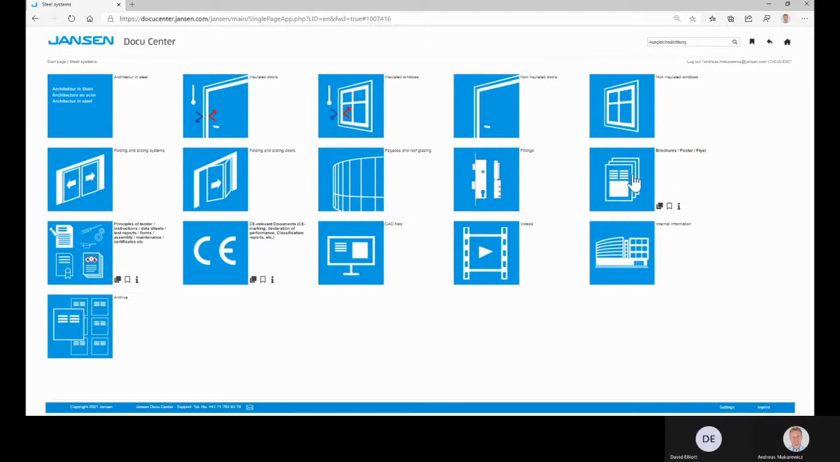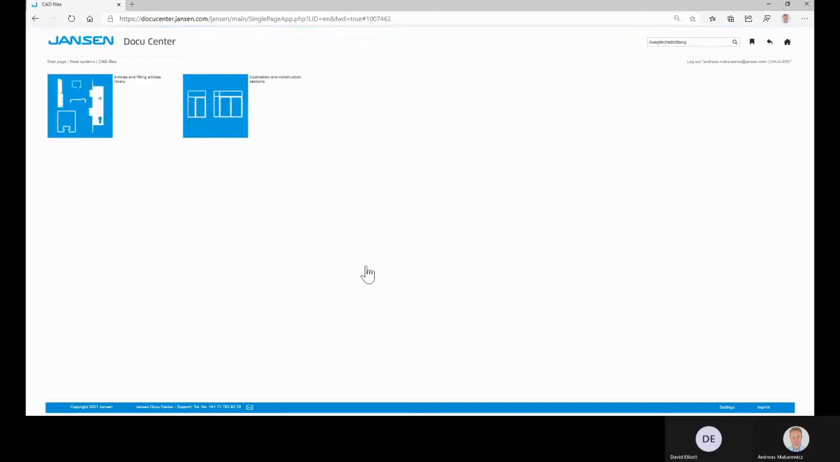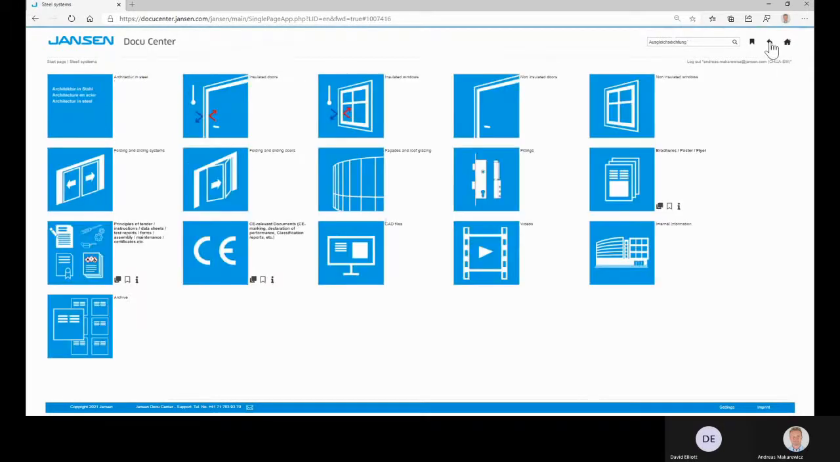Brochures, posters, less interesting for you guys. CE marking. This topic is basically just for the European Union. So as long as you don't produce for this market, you probably will not be coming across this icon. CAD files can be found here. There's a library of drawings that you can access. What else do we have?